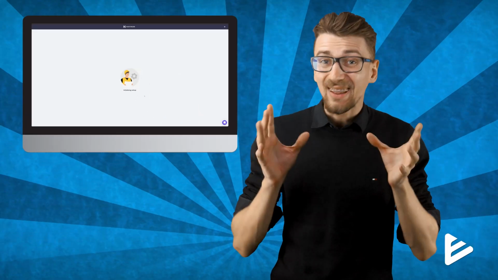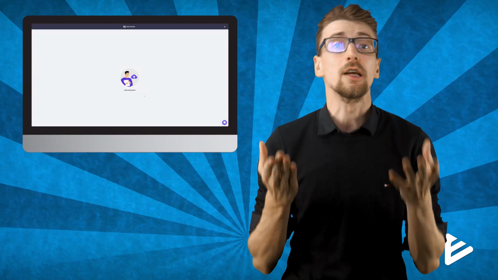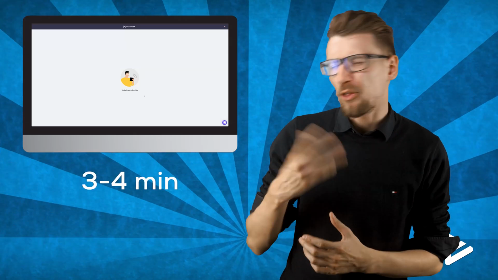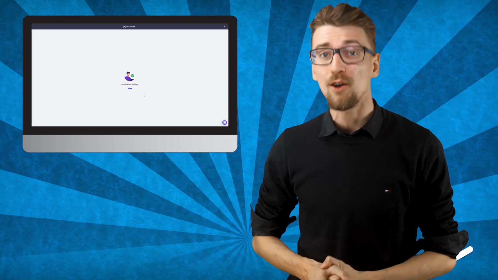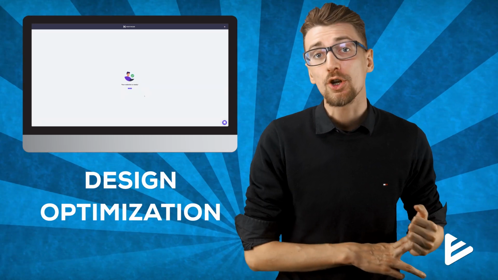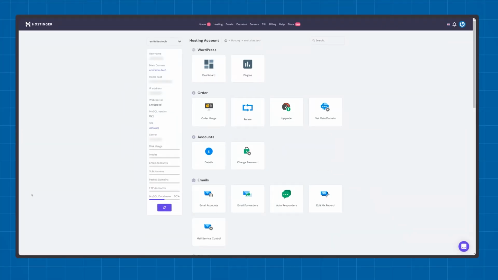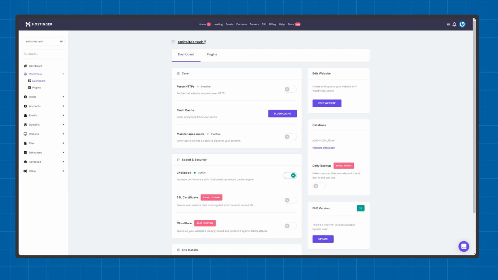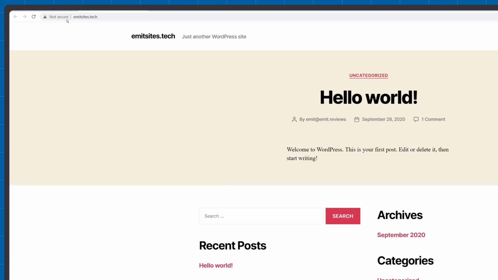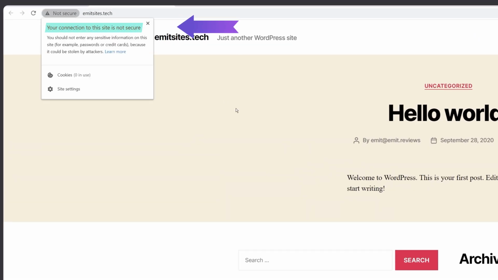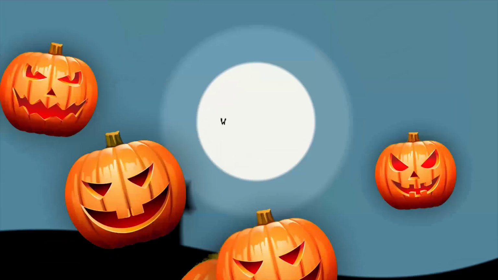Now, Hostinger will take care of the installation process completely automatically. This should take around 3 to 4 minutes at most. And once the installation is done, we'll take care of the website design, optimizations, and security. The very first thing you need to do is click on the dashboard button you can see at the top of your control panel. Now, you can visit your website by clicking this button right here, and as you can see, it's already online, but it doesn't look very impressive and still has this not secure tag at the top. So let's get to work.